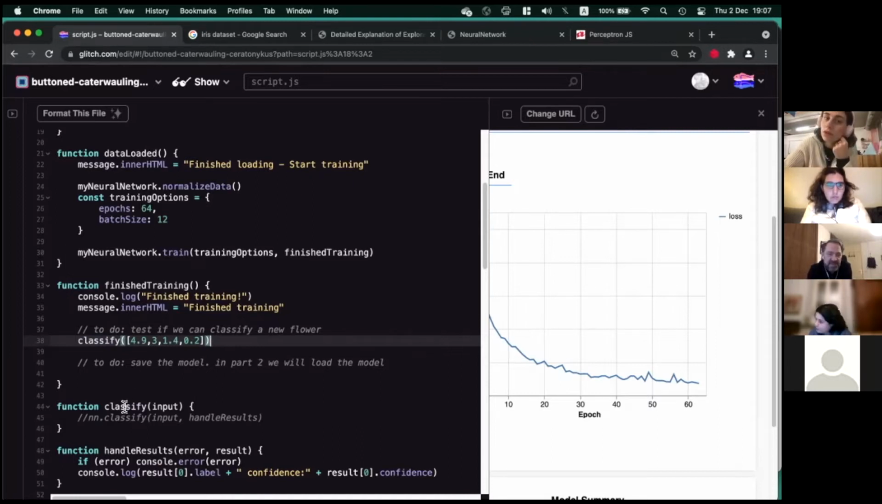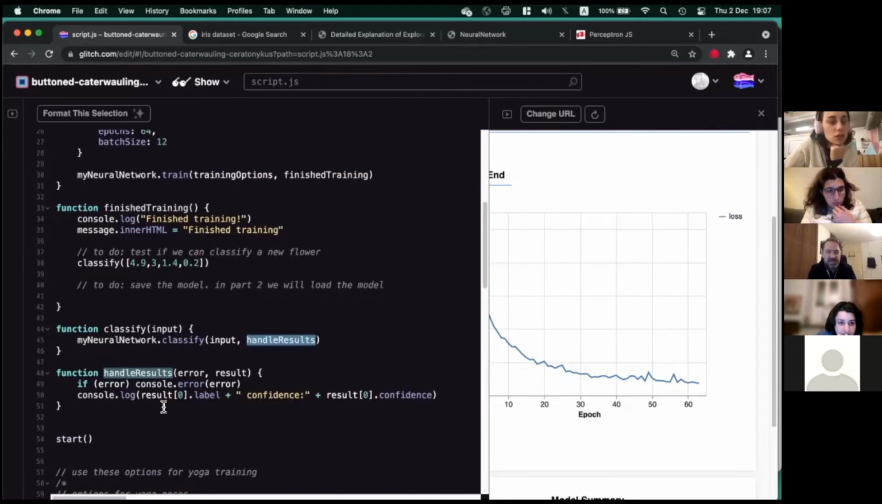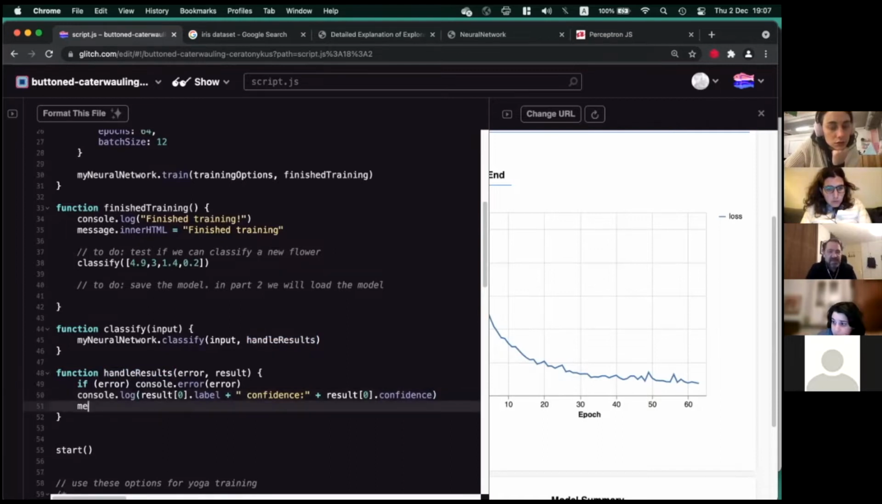That means this function is called classify. We uncomment this and we tell the neural network, my neural network, to classify it. And this handleResults is going to log in the console what the result is. And if you want to see it, you could also put it in the message. Message.innerHTML is, and you could put this whole line in there.